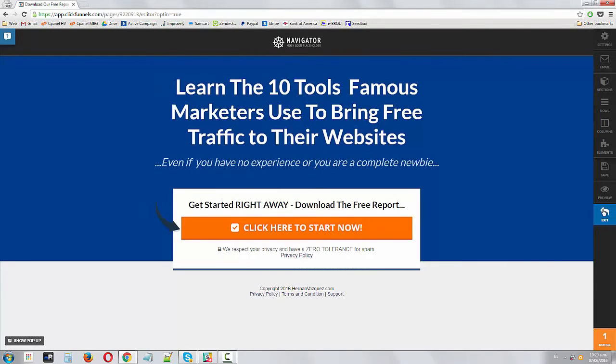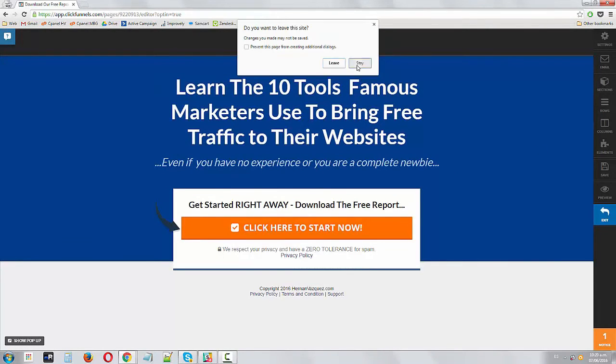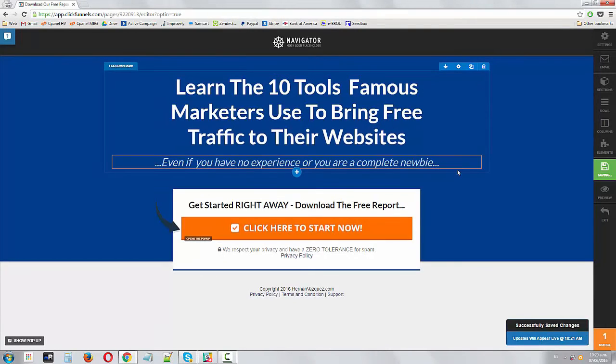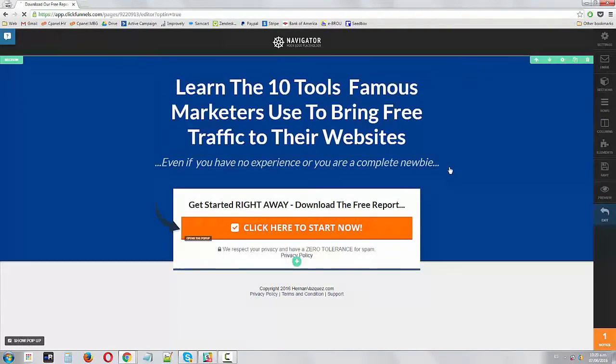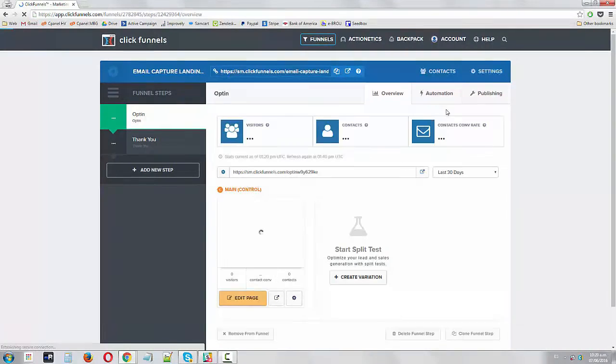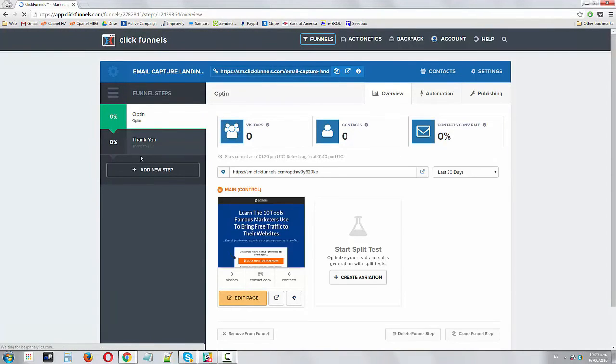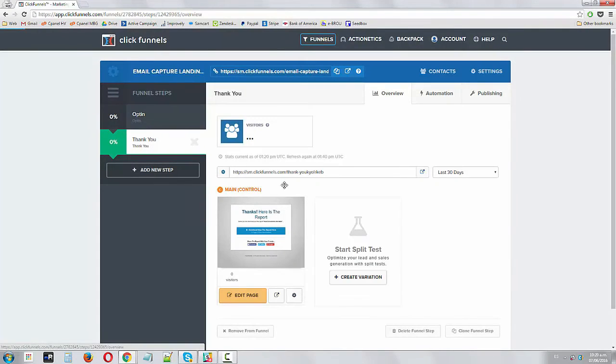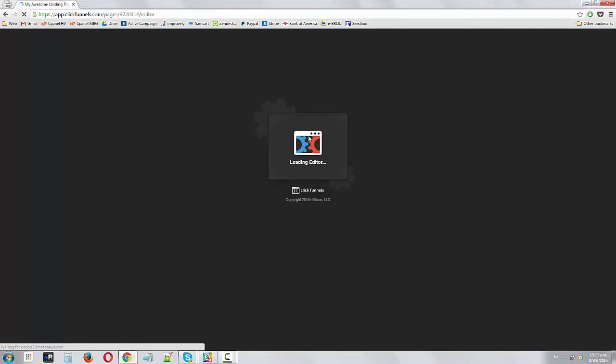Now what we want to do is to click on exit. Let's save this real quick, and then we're gonna click on exit, so that we are completely sure that we're saving. And then what we want to do is to go to the thank you page. The thank you page, again, we're gonna tweak it a little bit. So I'm gonna click on edit page, and here on the editor I'm gonna tweak it a little bit.